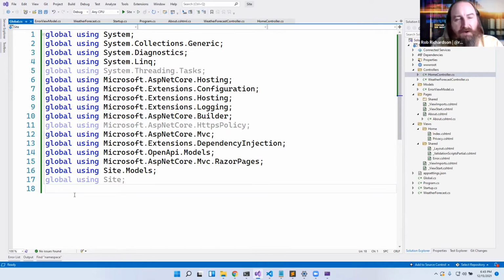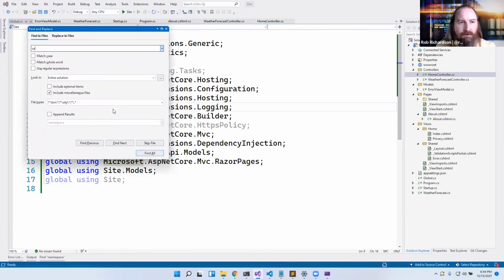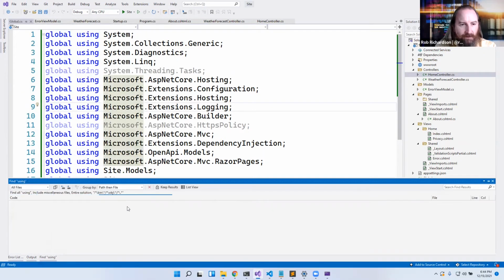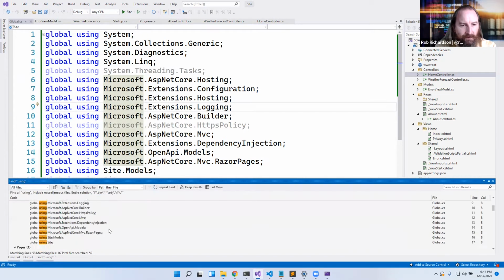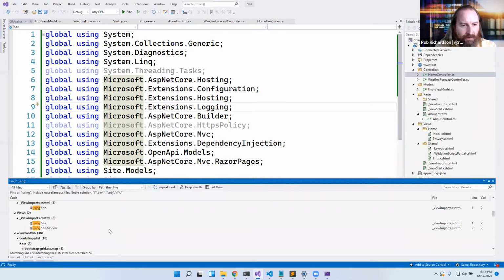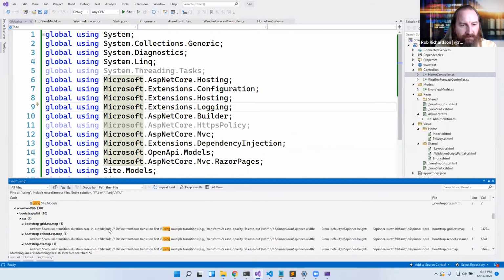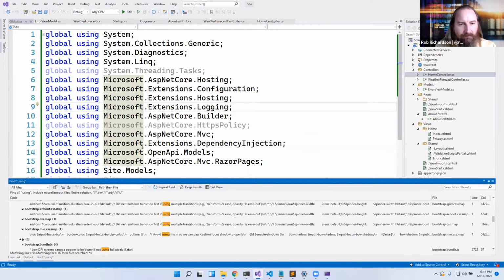Okay, so we got all of our usings here. Now there might be some. Oh, let's build. Make sure everything builds. And let me go find all of the usings. Make sure I've collected them all. Yep, I have some in CSHTML files, but that's it.